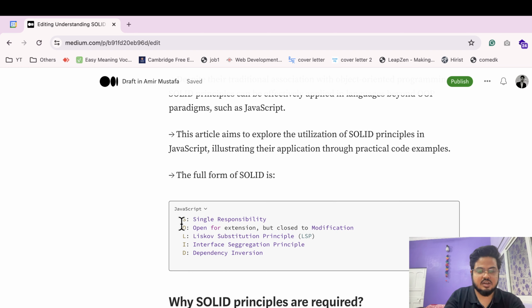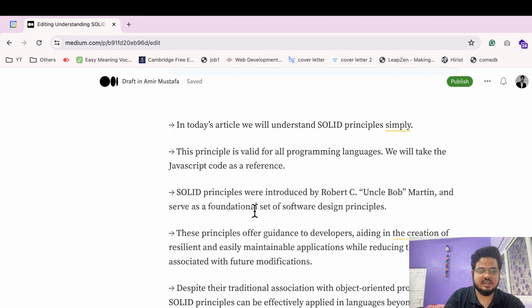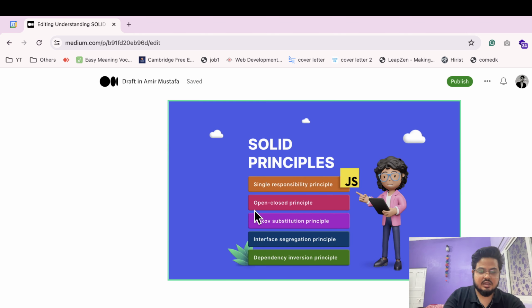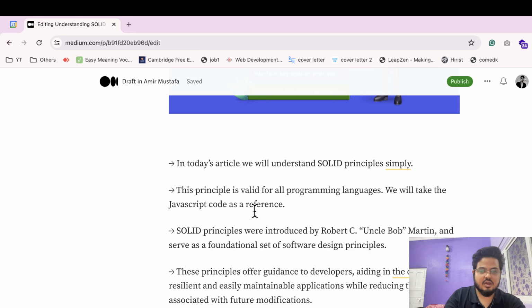S stands for single responsibility. O stands for open closed principle. Mainly it is open for extension but closed to modification. The third one is Liskov substitution principle, then interface segregation principle, and dependency inversion principle. We'll understand it simply by seeing the code.